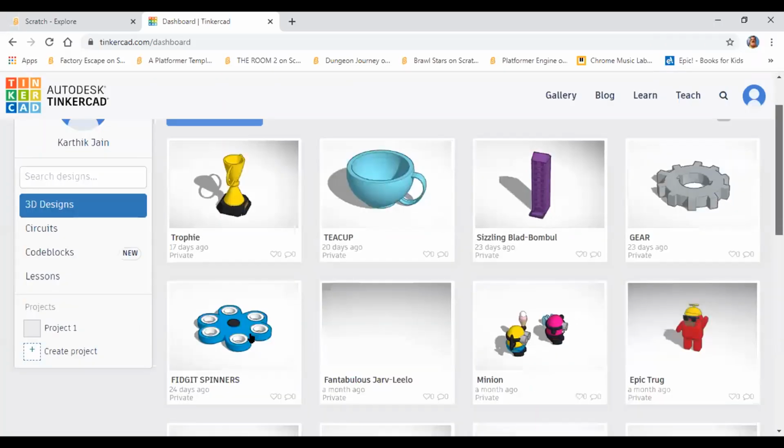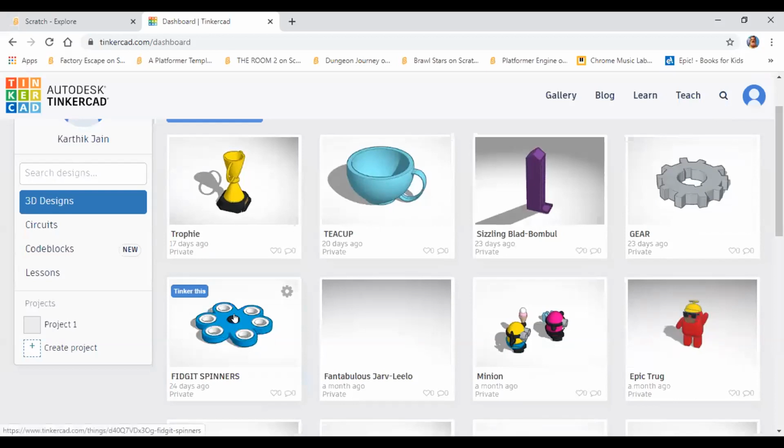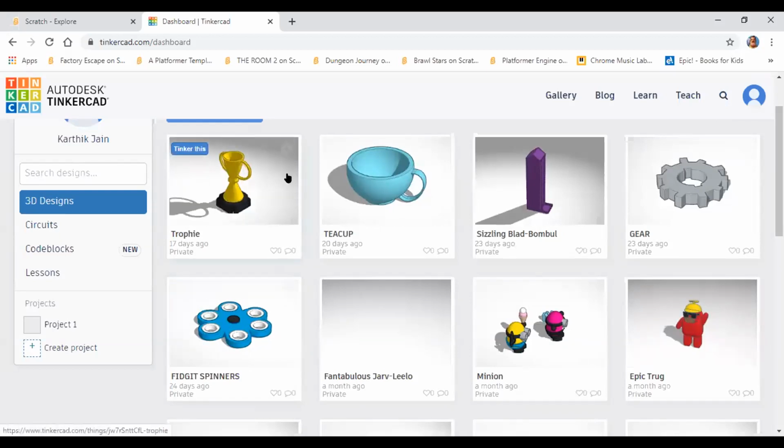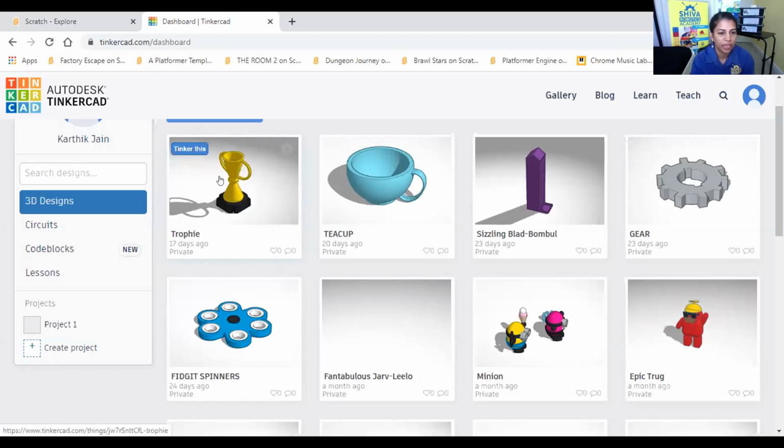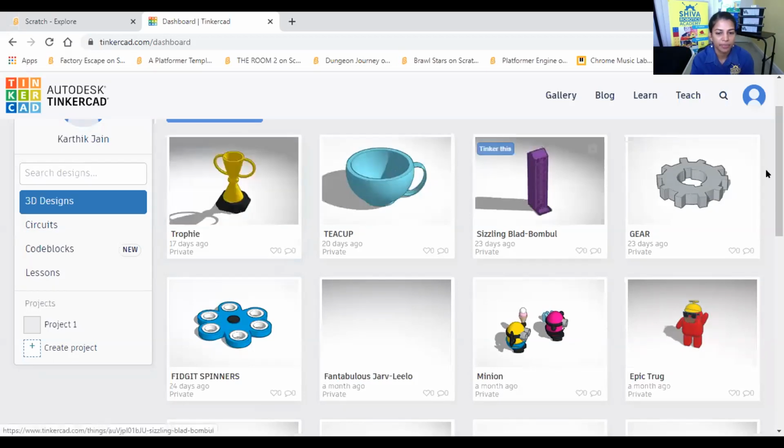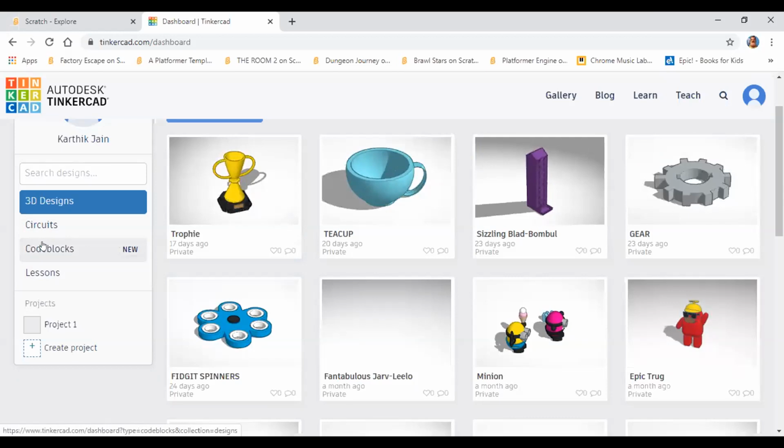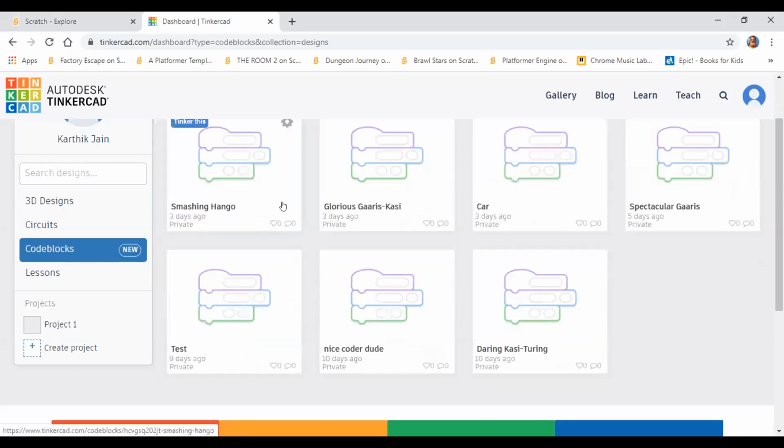And then this is a fidget spinner. And this is our trophy. And open the lampshade, please. Oh. Oop. I think it's this one.